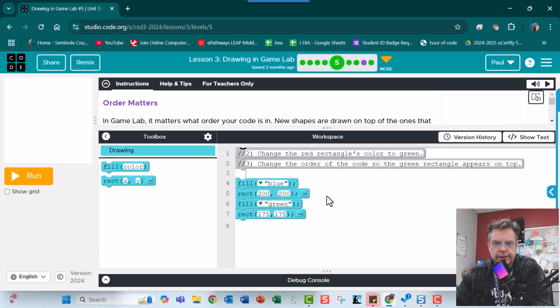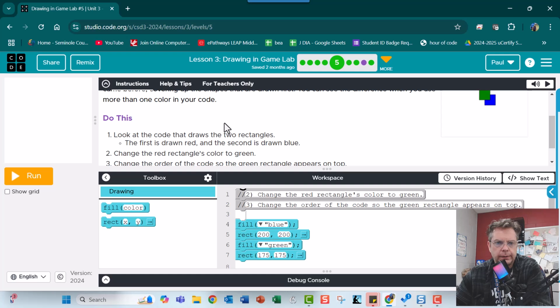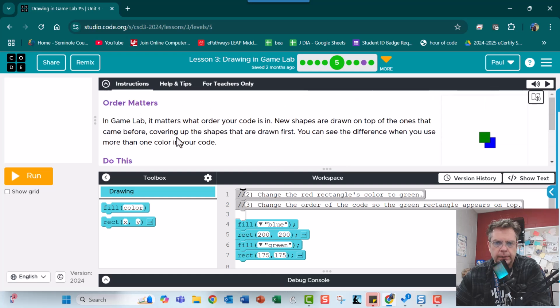And for skill set 5, what do we need to do? Okay, in the game lab, it matters. So we've got a picture right here. We've got the green on top of the blue. And so what are they telling us to do? So in the game lab, it matters what order your code is. I would agree with that. New shapes are drawn on the top of old ones. Yep, I would agree with that, all covering up the old shapes.